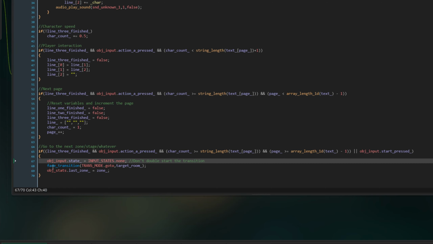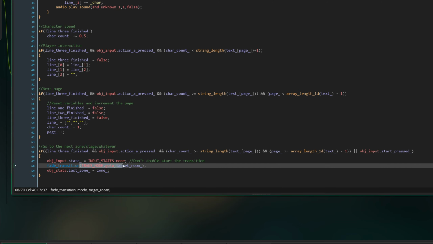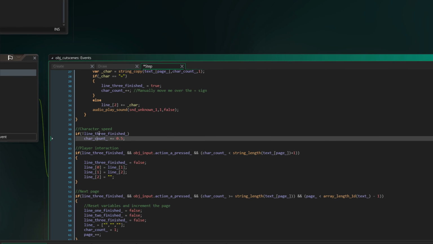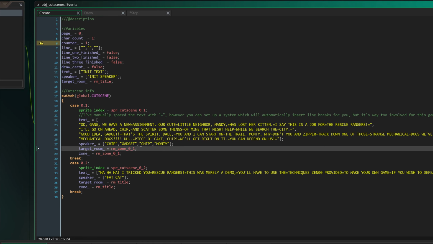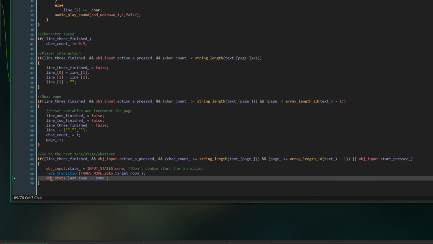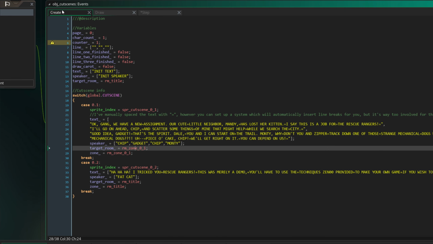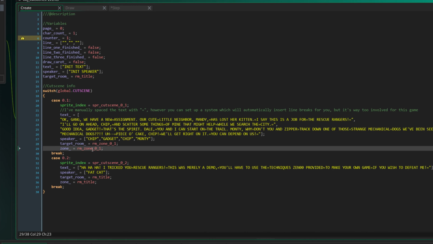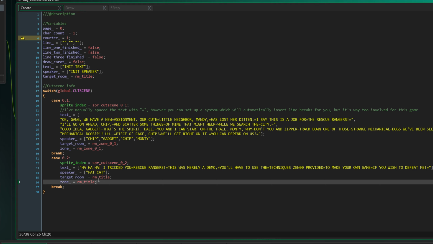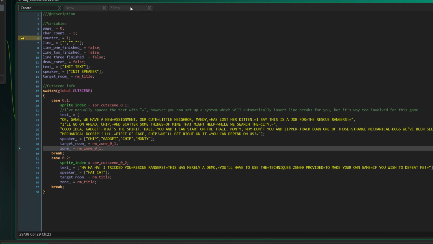press start or something. Then fade transitions, transition mode go to target room, and we set the target room back here to RM01, and object underscore stats dot last underscore zone is equal to zone. So whatever our new zone is, zone is equal to zone. And okay, that's right. This is for if we were to run into a continue situation where our character runs out of lives and we need to do a continue. So we would start in the right zone. That's why I have that there.